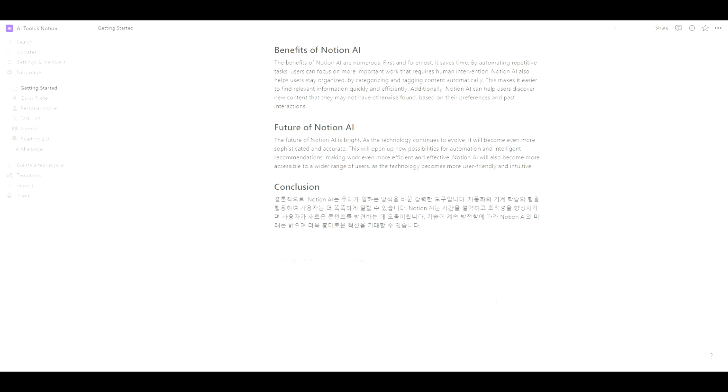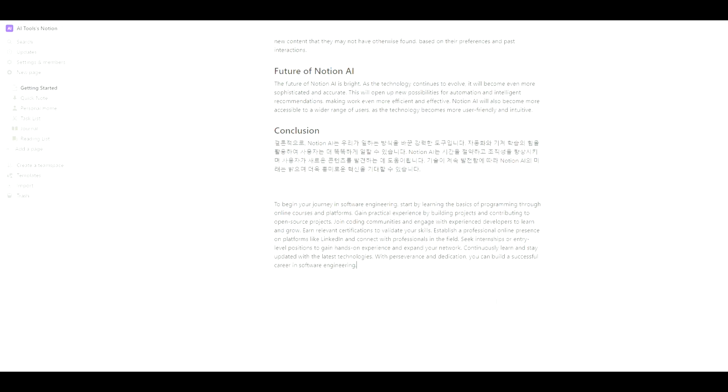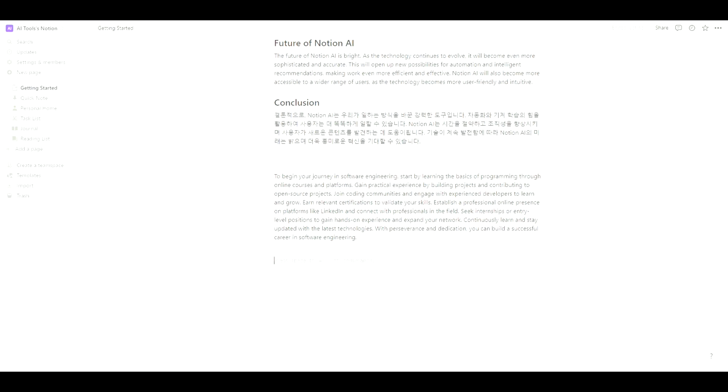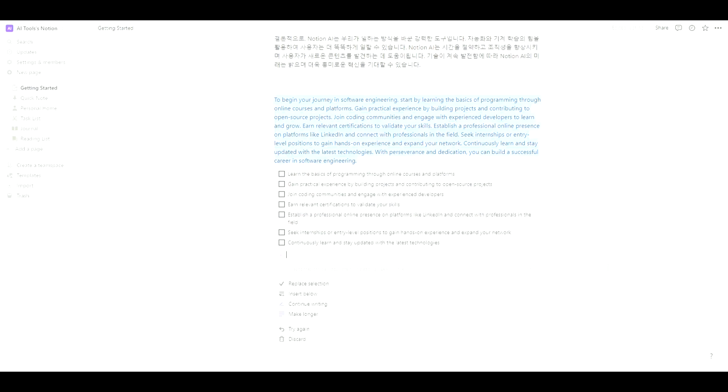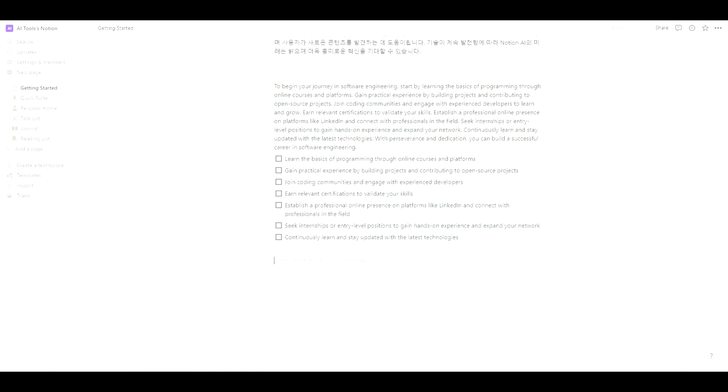Now let's say we have a paragraph here, something to do with learning software engineering, but we want to create some action steps from this, so we can go ahead and ask. What we will do is highlight this and then ask AI. Then we go down and click on find action items. As you can see here, it's changed everything into action items itself. So let's go ahead and insert below. And yeah, there you go.